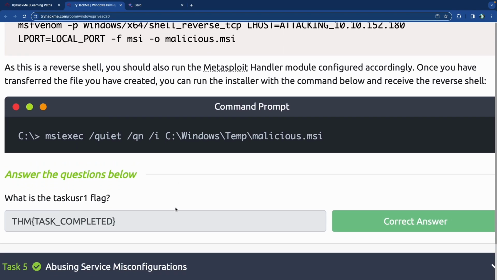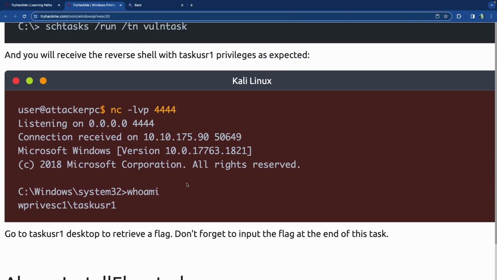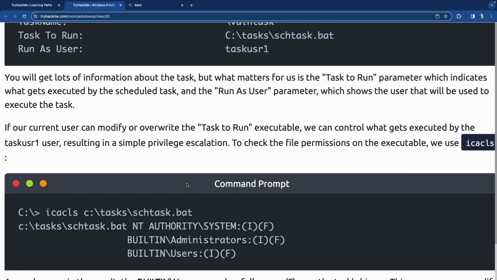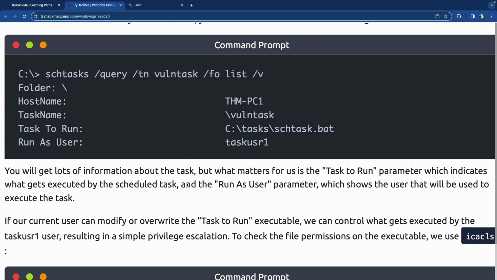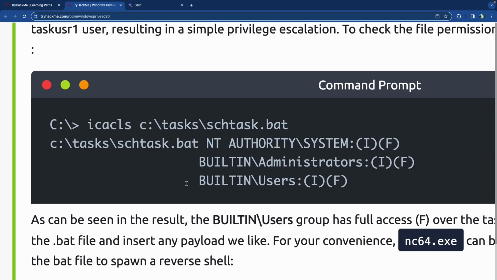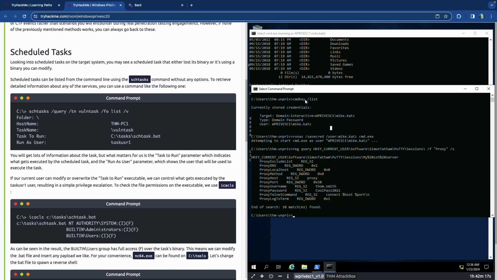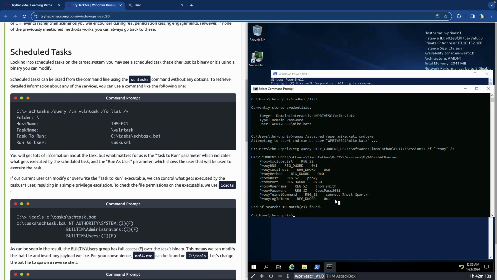So what we're going to do, though, is run the first portion of this, which is this part, where we can modify the scheduled task. And then from there, we're going to get a reverse shell on a netcat listener on our attack box. So I'm going to close this thing right here, and I'm going to go back to here.